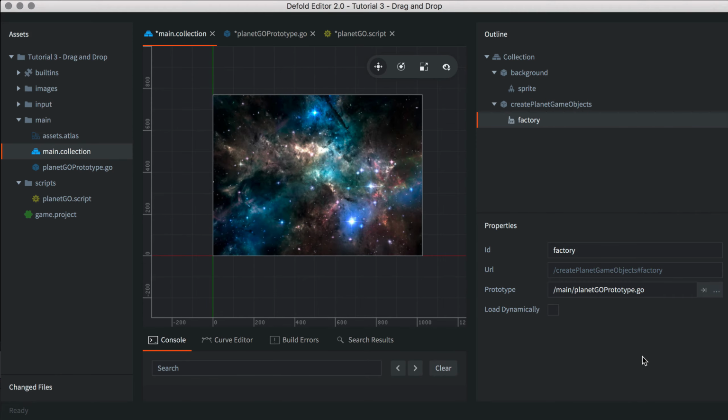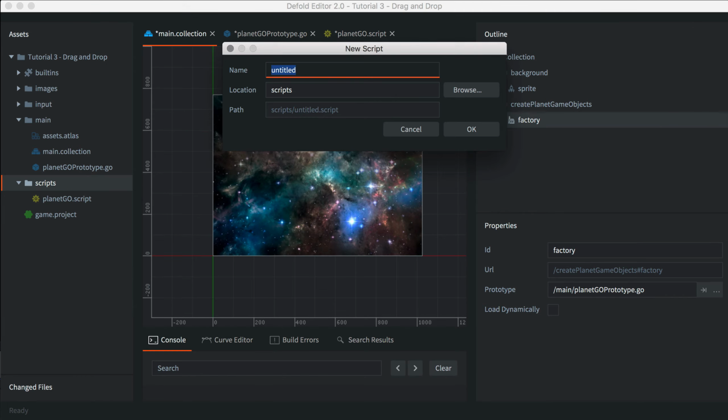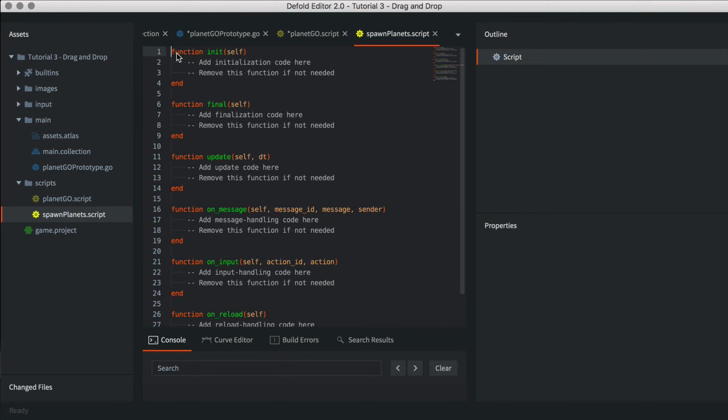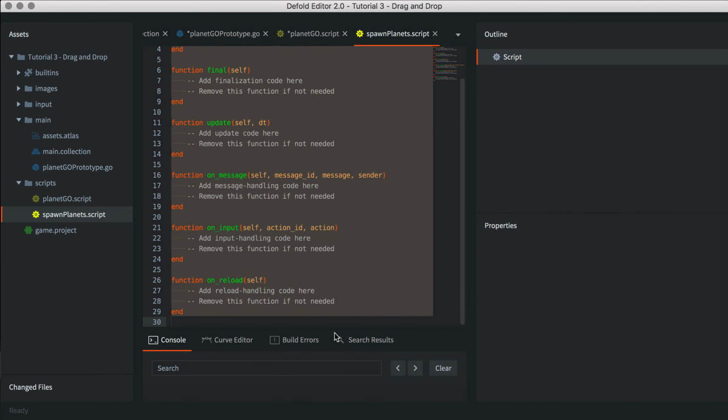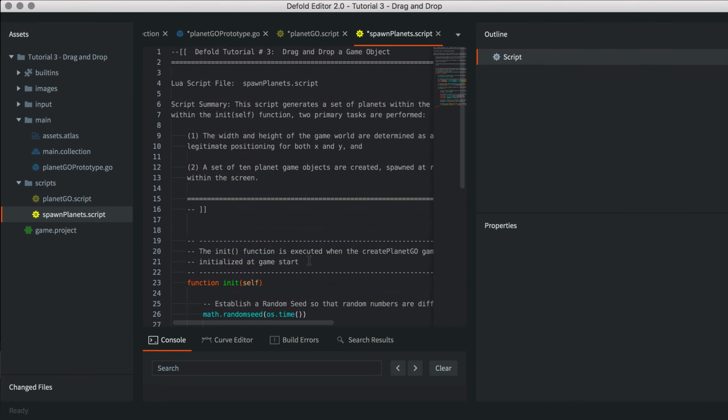Within the script folder of the Project Explorer, create a new script file named Spawn Planets. Replace the template code with the code shown here. This is the Lua code that will generate a set of planets within the game world.